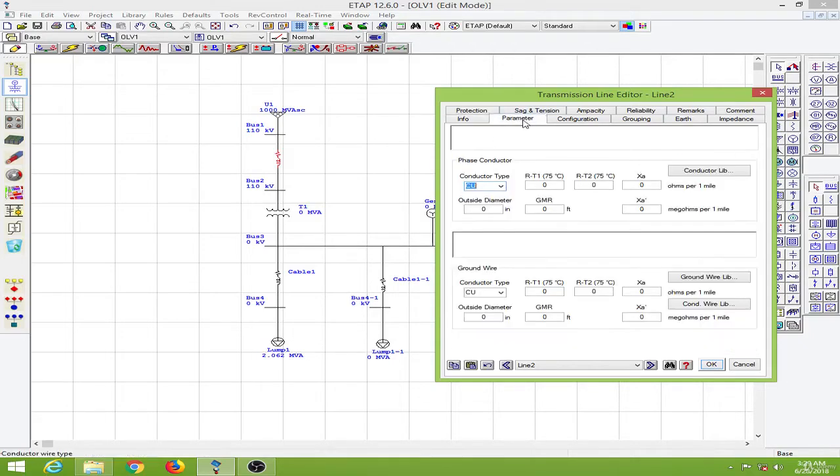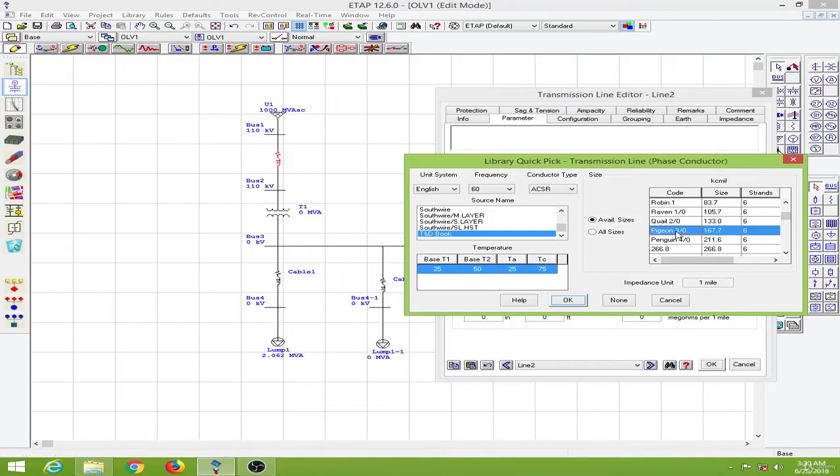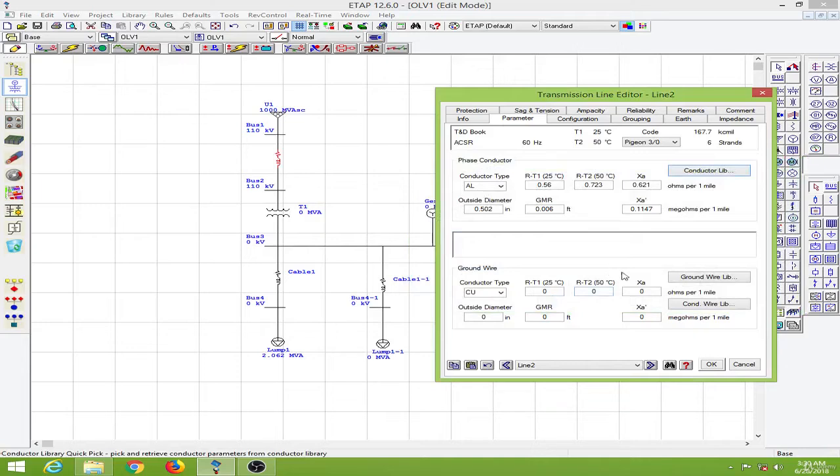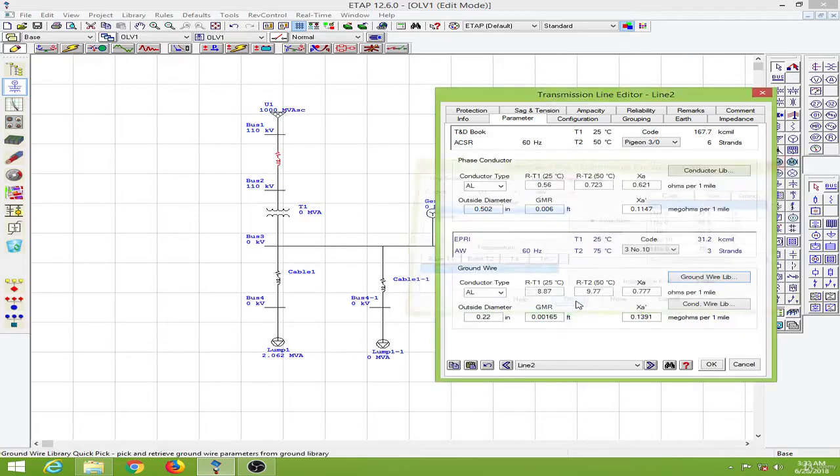Then I will go to the parameter over here, and Etap has a large conductor library, so I will go to the conductor library. Let me select a conductor. I will select this conductor over here and click on OK. And then for the ground wire, I will go to the ground wire library over here and select the EPRI, and I will select this conductor over here, click on OK.